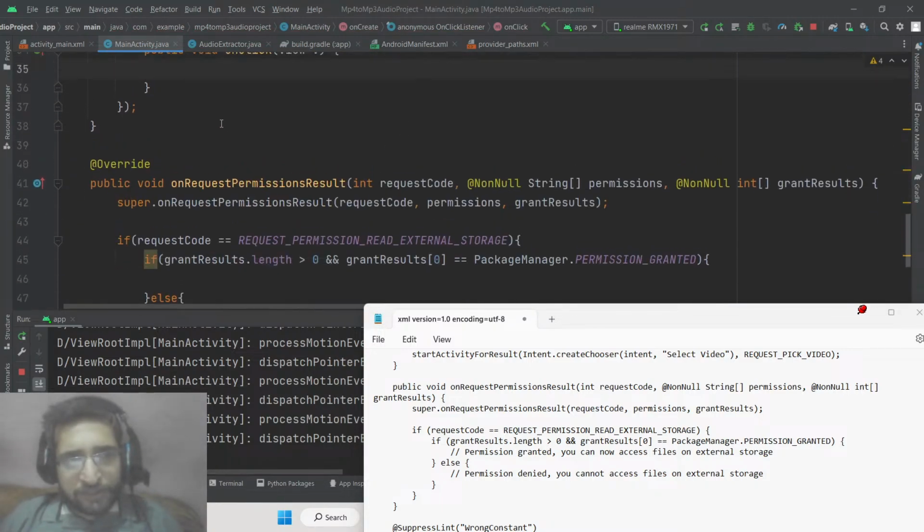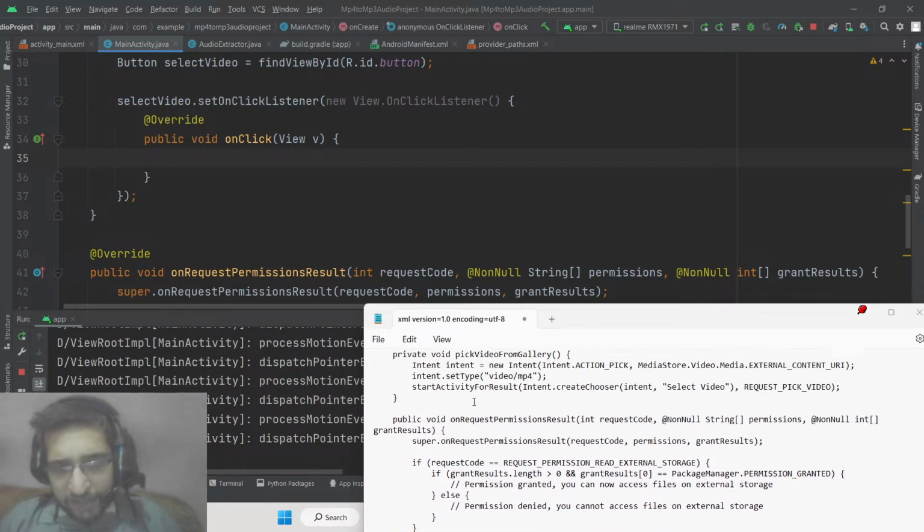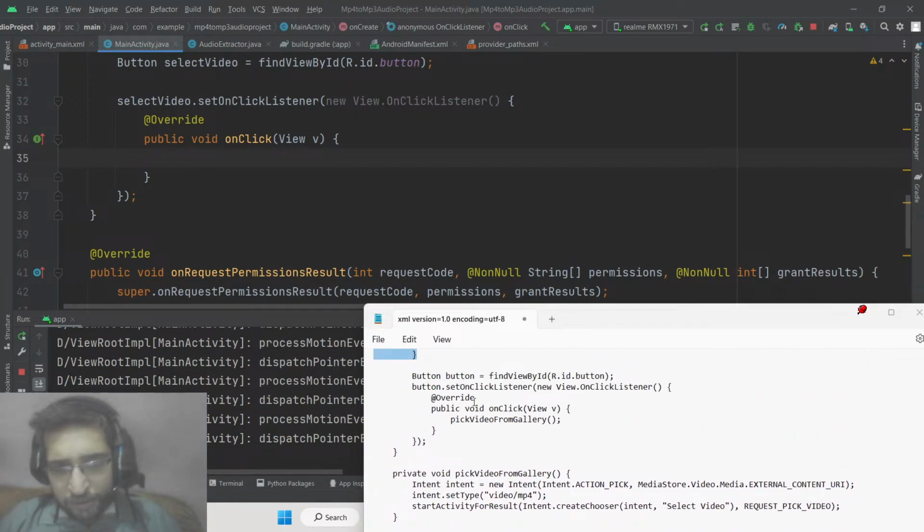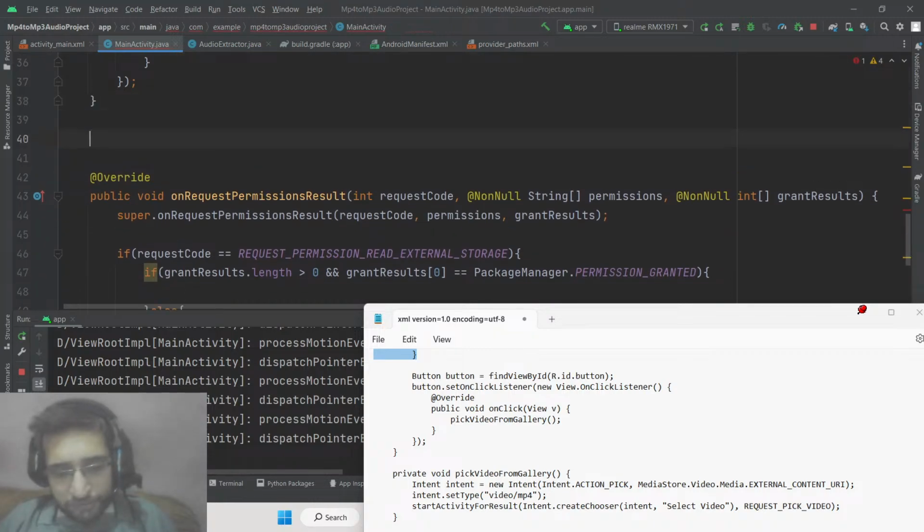Whenever you click this button, guys, we need to open the gallery here. So we will call this method, which is pickVideoFromGallery. This will be a custom function that we need to create here. So we will create this function right here. Whenever we click this button, we will write here private void pickVideoFromGallery.